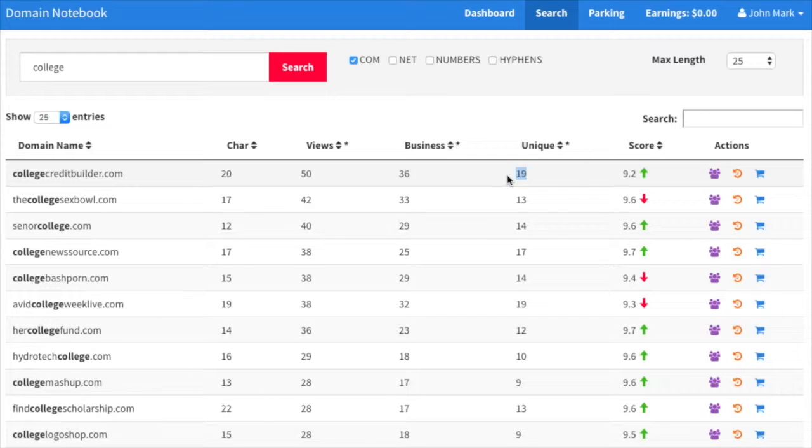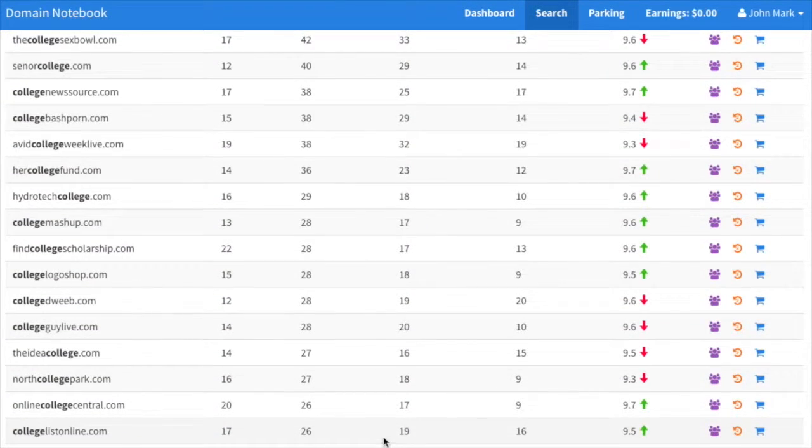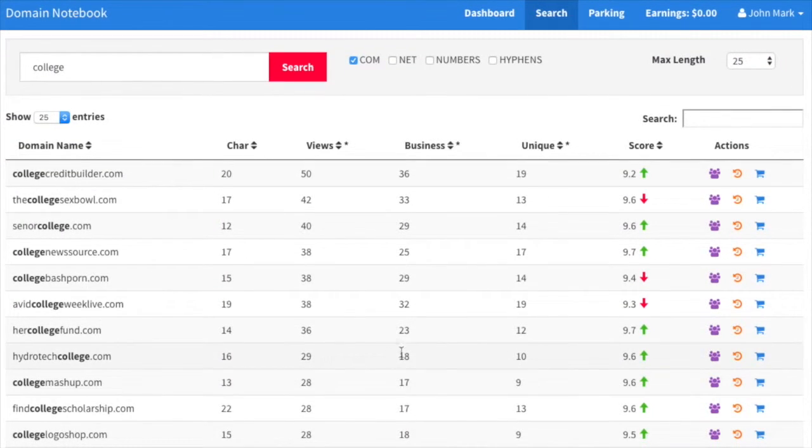Also, when you see a big discrepancy between unique and overall views, I'm skeptical about where that traffic is coming from. Is it robots? For example, is a Google robot hitting it a bunch of times? That's why I like to have the views, the business views, and the unique views all somewhat close in numbers. They're never going to be exact, but I like them to be off by less rather than more.